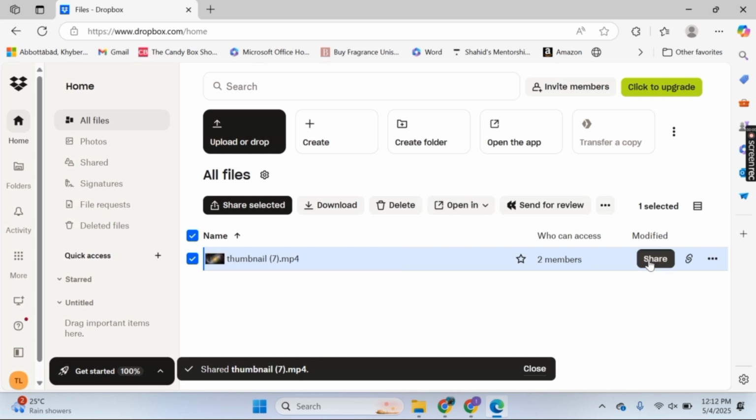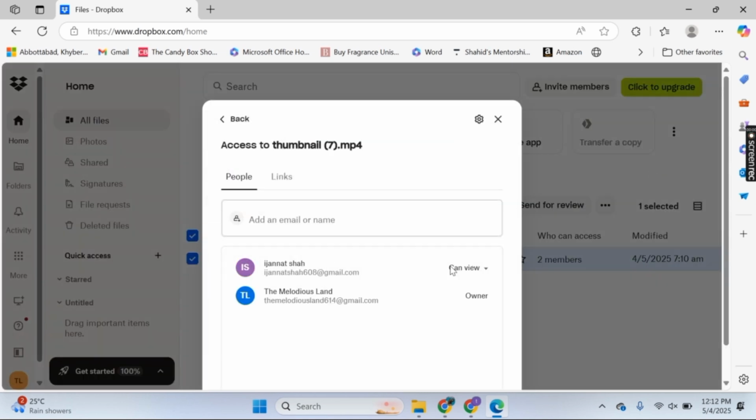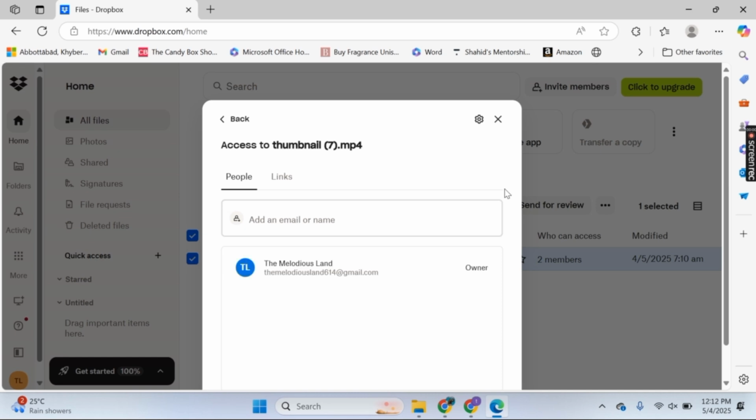Now if I again click on three dots and go to manage permissions, so you will see the person is added as a viewer. As you can see, this person can view. And now if you want to remove it, so you can simply click on remove and the person will be removed from your file. So this is how you can collaborate in Dropbox.